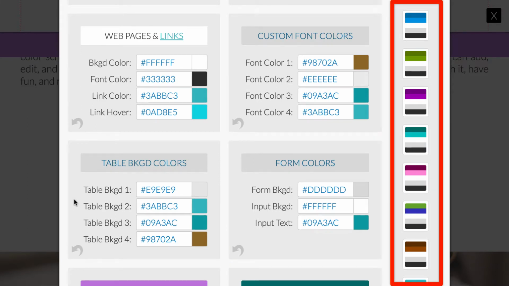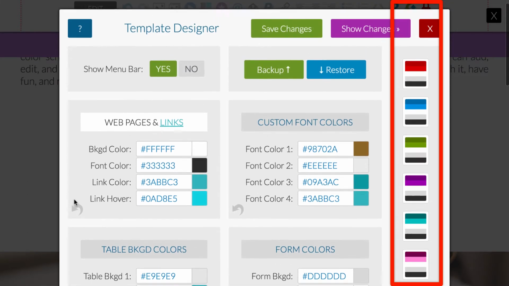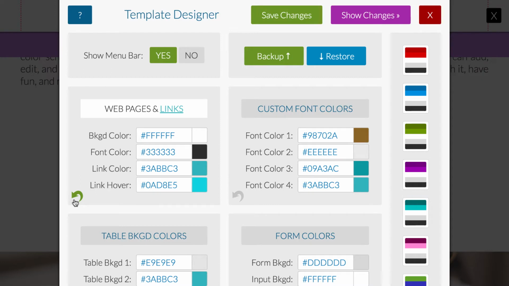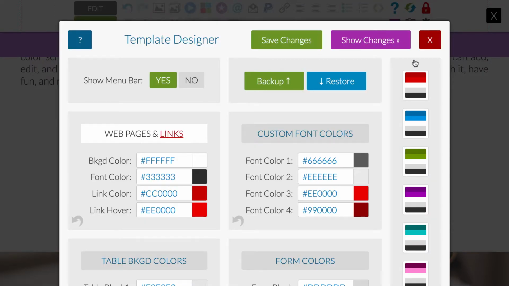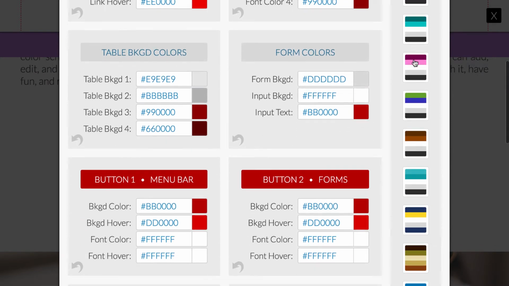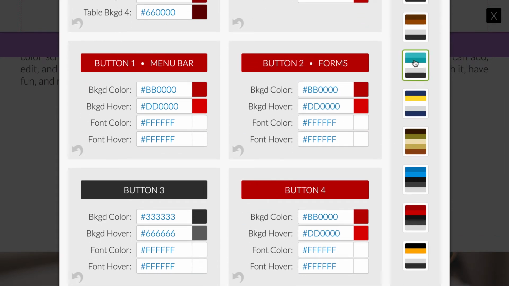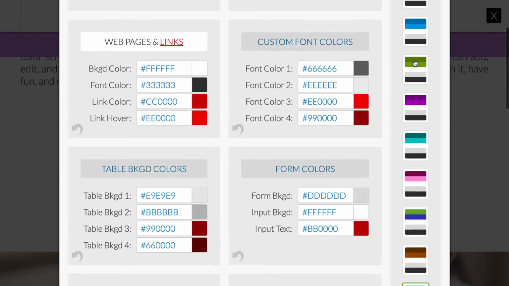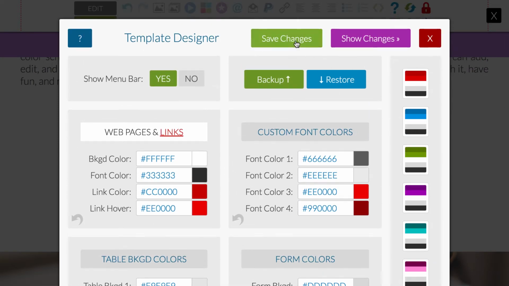And over here on the right side, we have some pre-designed color schemes to choose from. Now when you click on one of them, it reloads the template designer and fills in all the boxes with those preset colors. And when you find a template you like, we can click Save Changes to apply it to our website. Or maybe you like one of the color schemes, but you want to tweak it a little bit. That's okay, you just make the changes as you normally would.